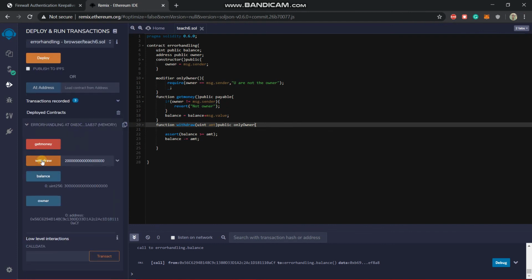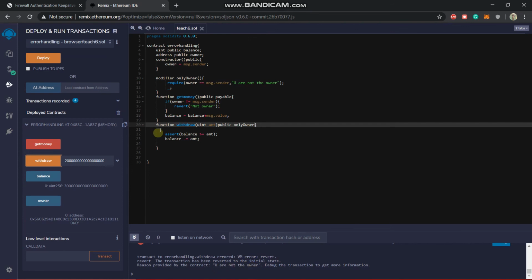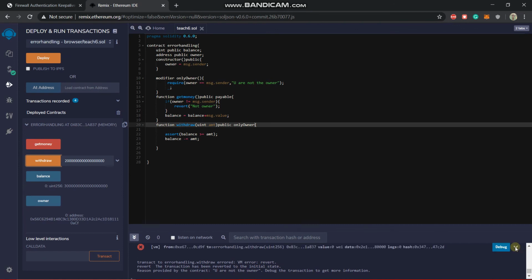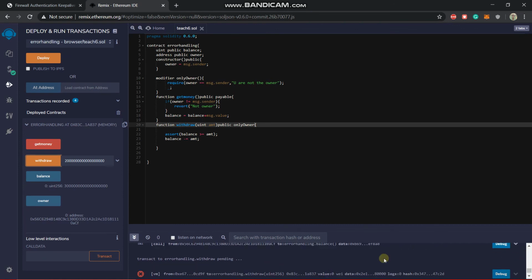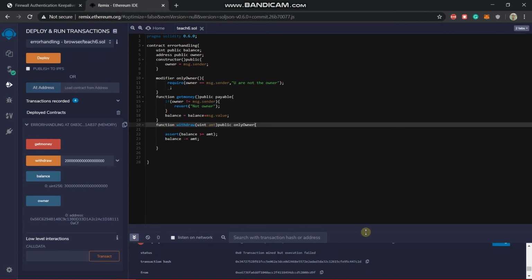Now we'll try to withdraw more 2 ethers. Let's see what happens. Yes, you can see that there is a VM error, the virtual machine error. It has reverted and it's saying that you are not the owner, which means this has been called, you are not the owner. And if you just open this, these are the transaction details basically. I'll just expand the view.